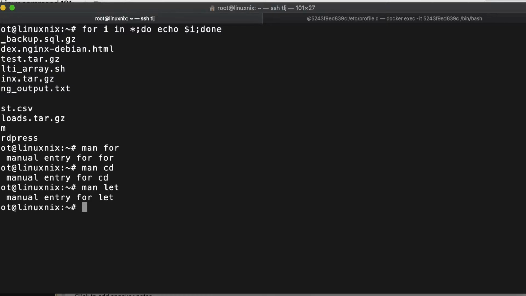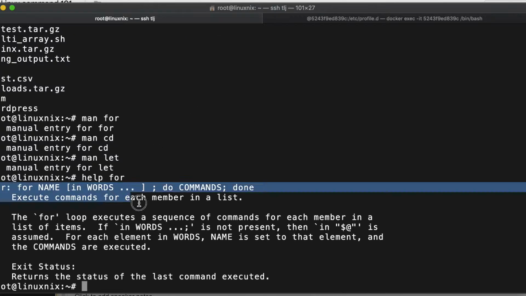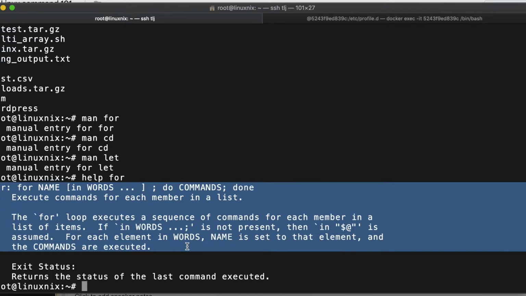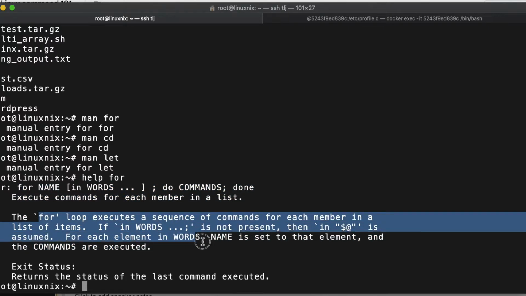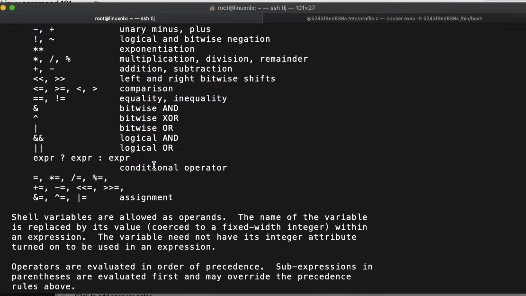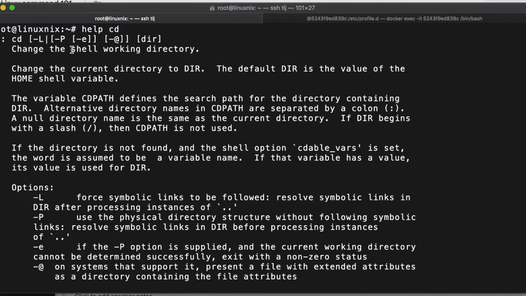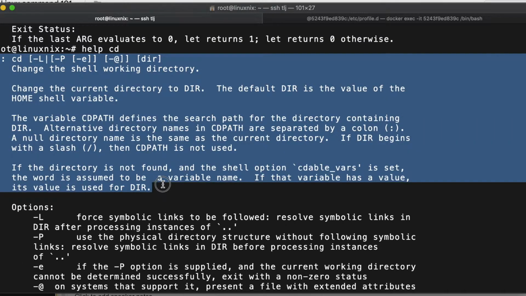In order to get help on a built-in command, we'll be seeing help for. What it's going to do is give you some information like what is for and how to use for and other things. So here it shows the for loop and all other commands. How about let? It will give you a lot of information on what the let command can do, even the cd command. So this way we can understand what the cd command will do in detail.